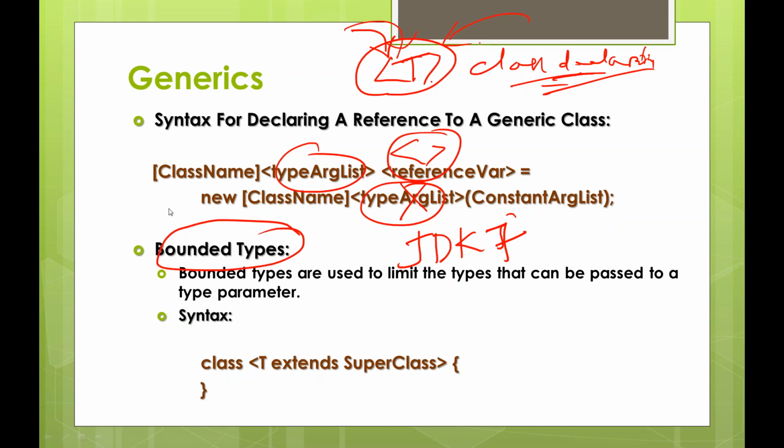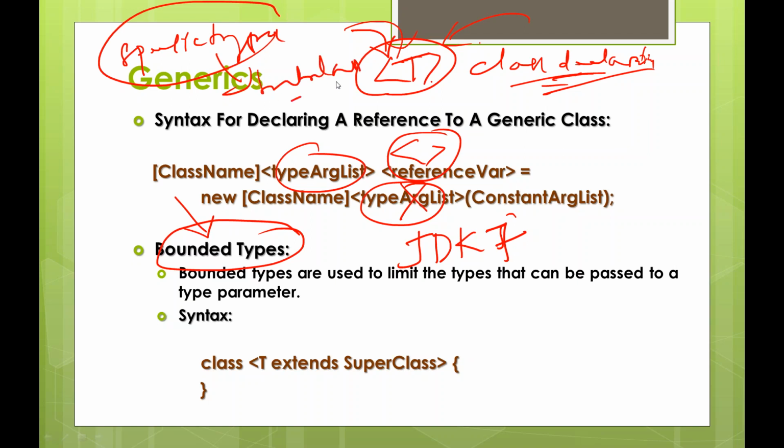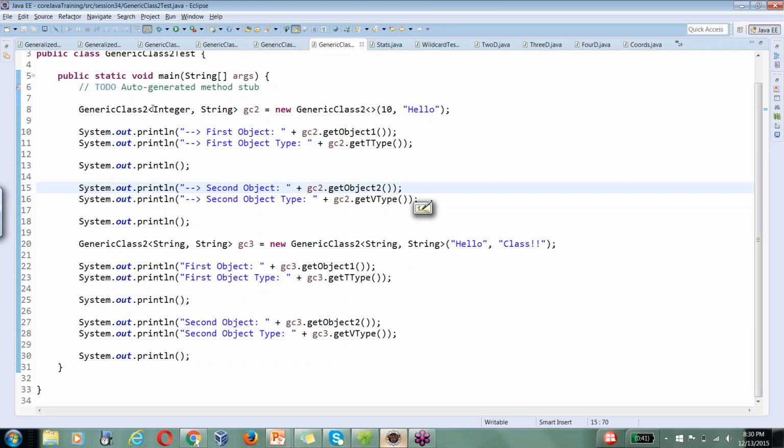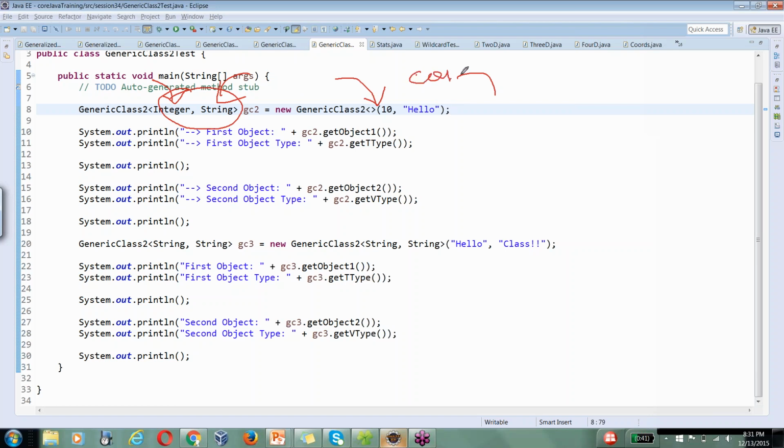So there is something called bounded types. There will be some situations where you have to pass only specific types and their subclasses. There will be some scenarios where you have to restrict the type that you pass here. In the cases we took here, you can pass any type: integer, string, or even object, because Object is the superclass of all the types available in Java. But assume there is a scenario where you have to limit the types that you pass here to only certain classes and their subclasses.